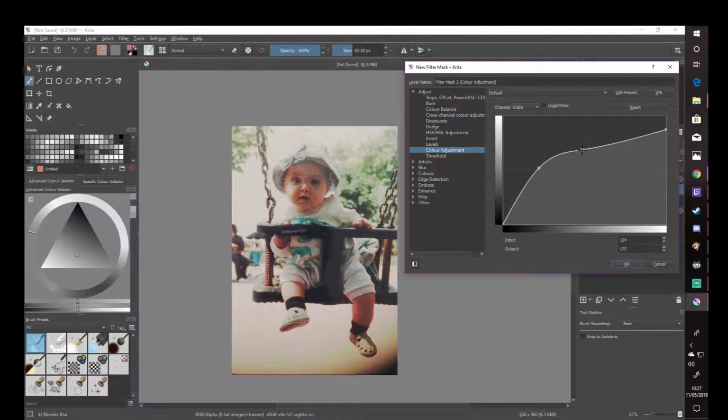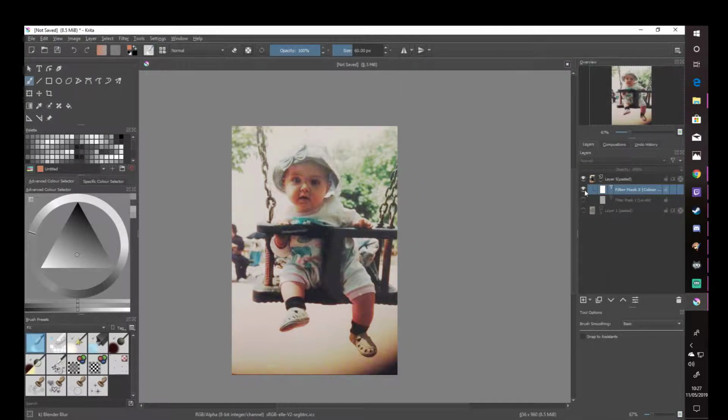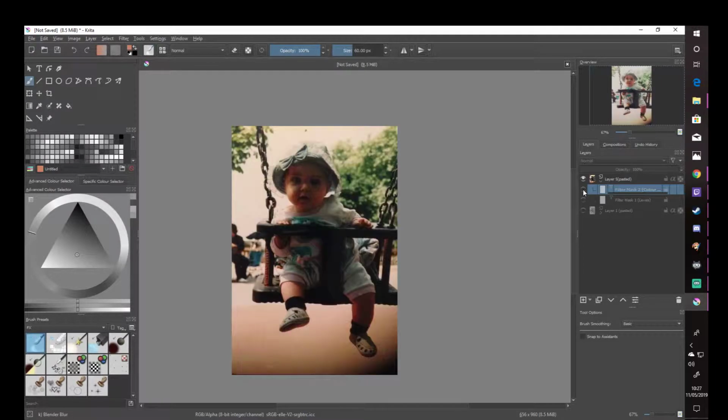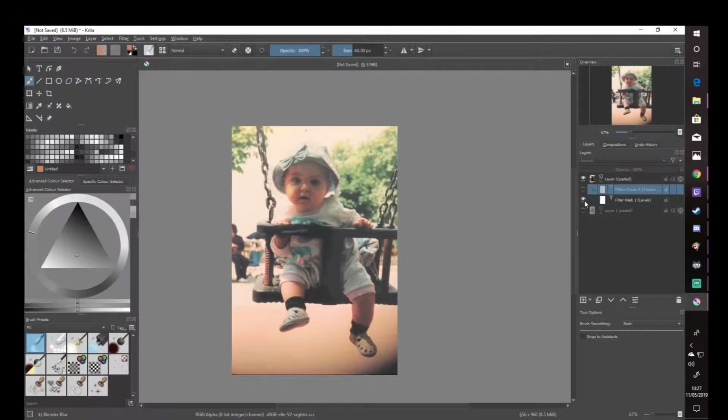So let's just get to a point here where we're getting a good average amount of colour everywhere. Okay, so I'm going to say that's about okay for me. I'm going to get rid of it and bring it back, and I'm going to show you the two different effects. So here's our levels effect, and there's our colour play effect.